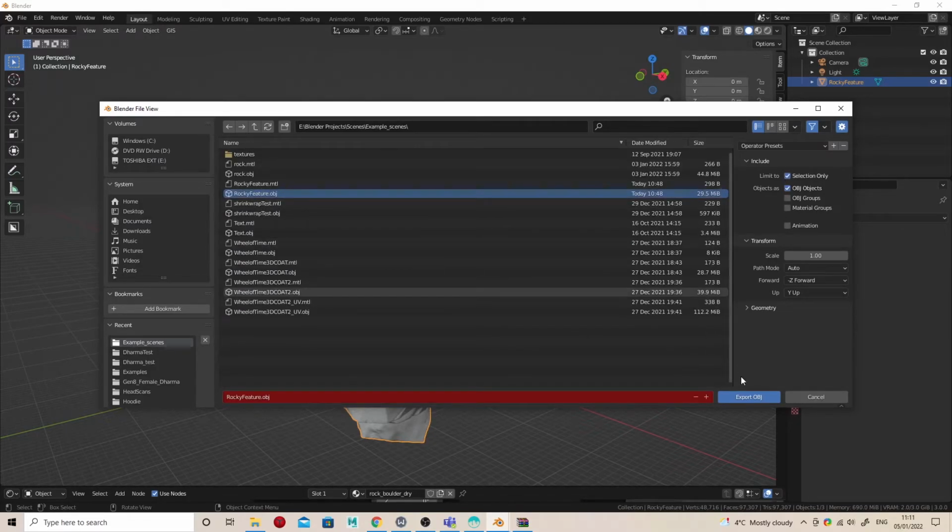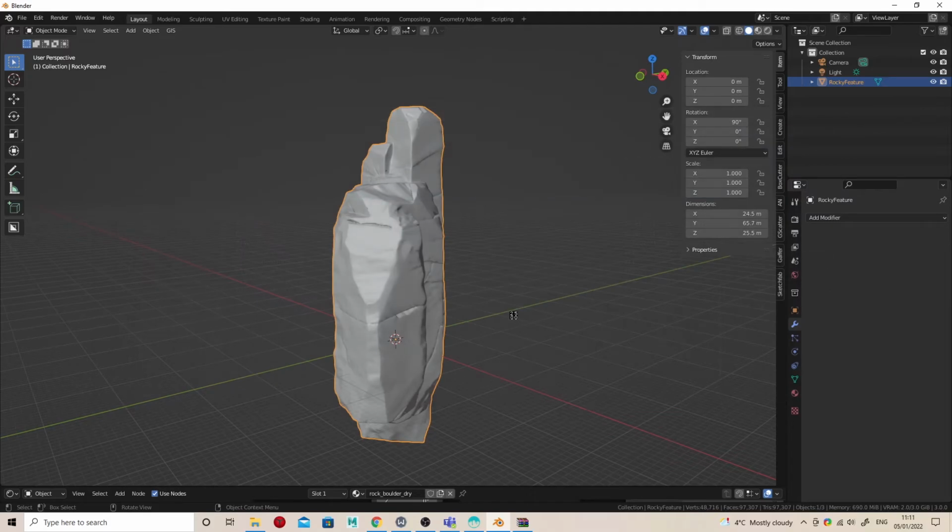And that decimate tool in Blender will preserve all the UVs as well, so don't worry, you won't have to go through and re-UV map anything.